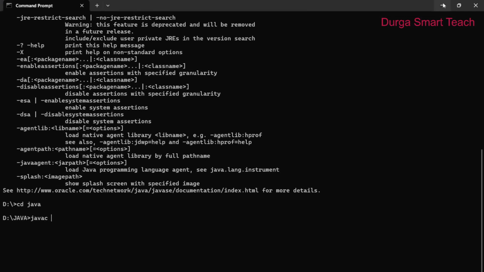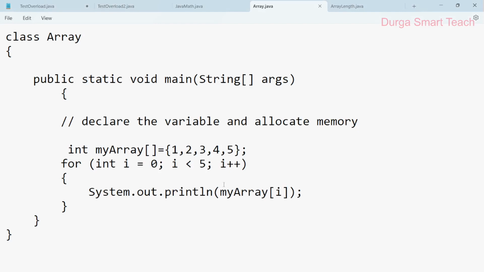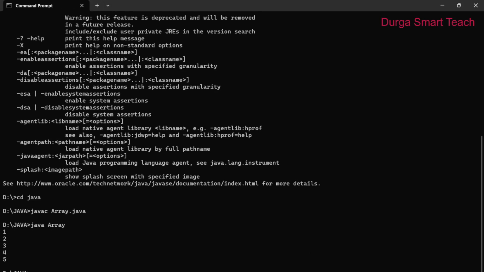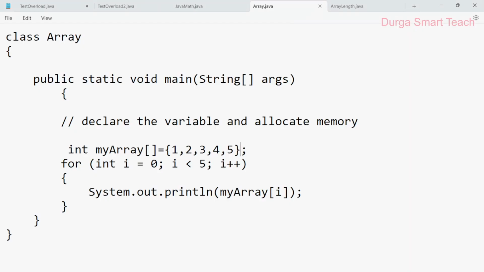What is the class name? Array. Array.java. Next we need to run the program: java array. Here 5 elements will be displayed. So in this way you can create, initialize and declare the array.